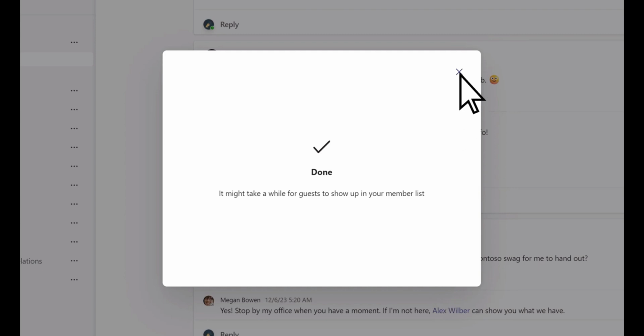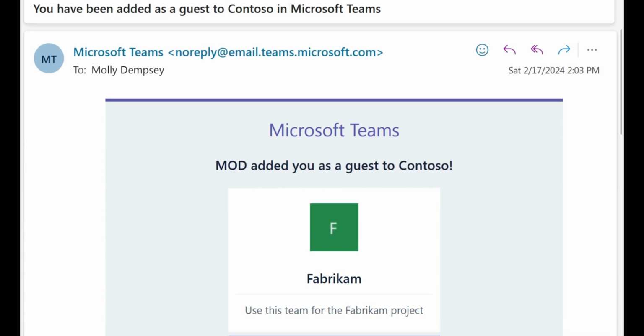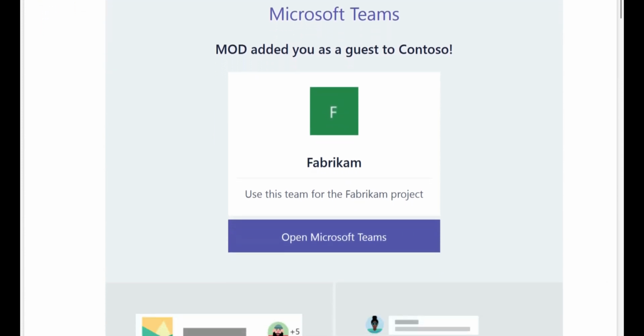Select Close. Guests invited to your new team will receive an email invitation with information about the team.